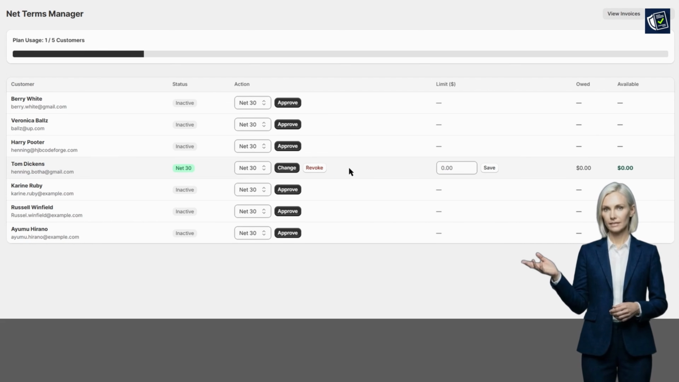Next to the term selector, set their credit limit. This is the maximum amount they can have outstanding at any one time.